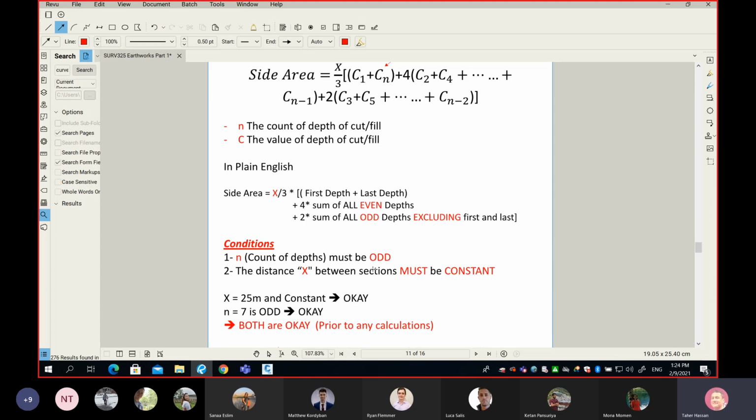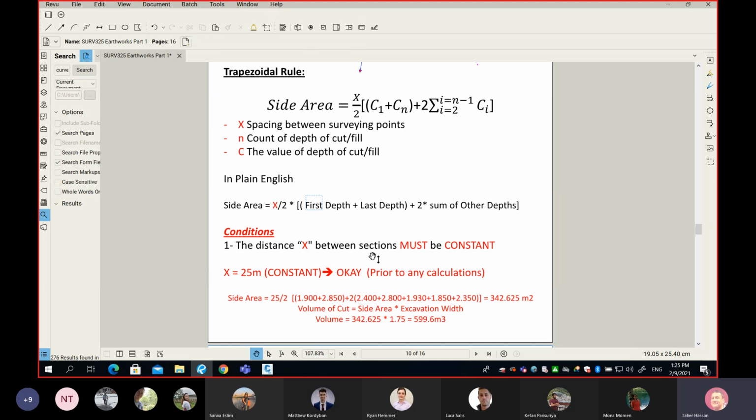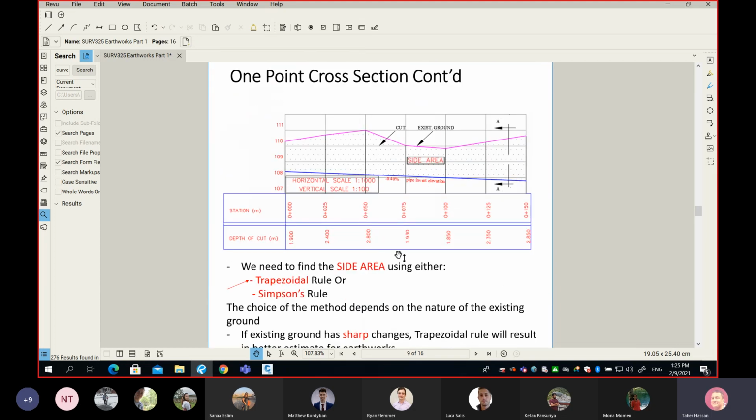Okay. Number two, same as the trapezoidal method, your x must be constant, which is the 25 meter. Okay. Now let's go to our problem and see if this is happening.